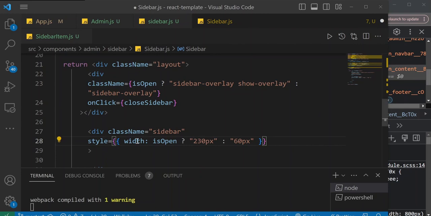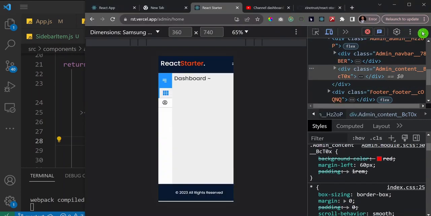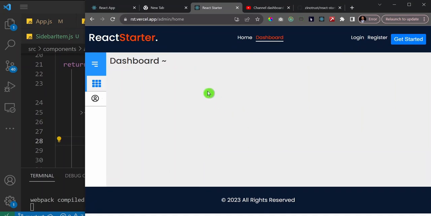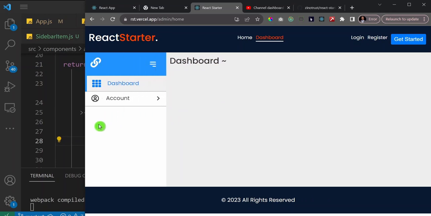So the inline style will be for the width. And here I'm saying that if is open is set to true, then I want it to have a width of 230 pixels. Else I want it to have a width of 60 pixels. For us to visualize this, I have to come back to the regular laptop width, and you see here that is open is currently set to false. So you see this is 60 pixels wide, but immediately I put my mouse on it, it expands and becomes 230 to show the full sidebar menu.